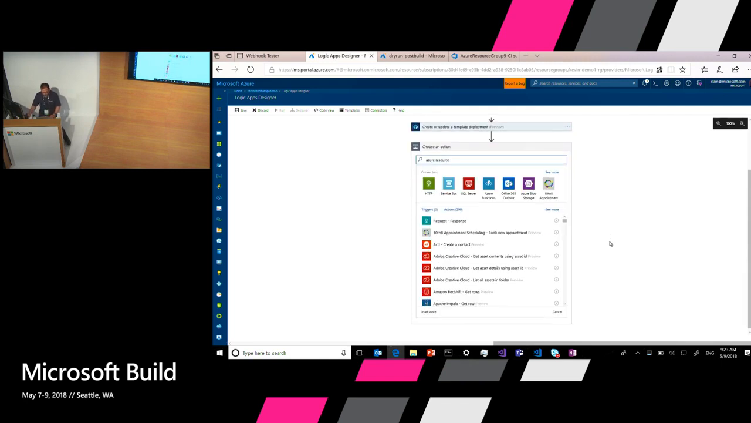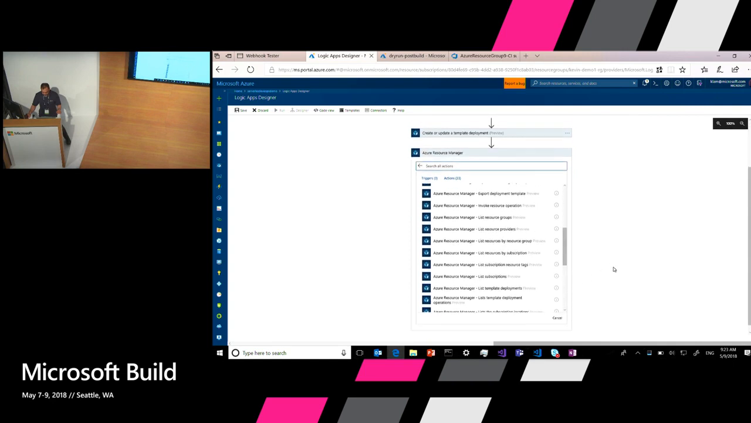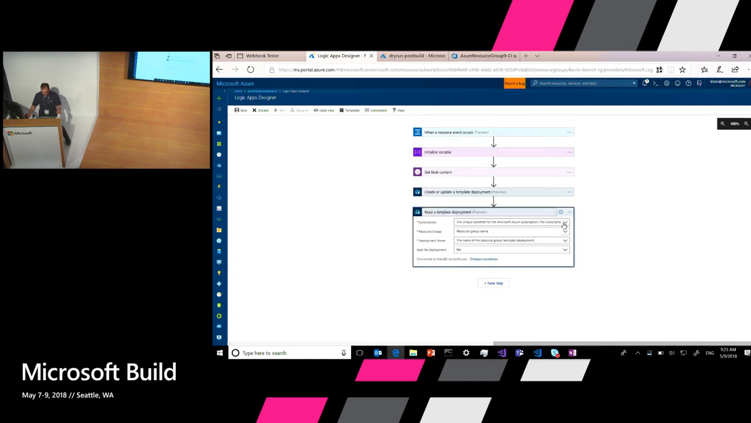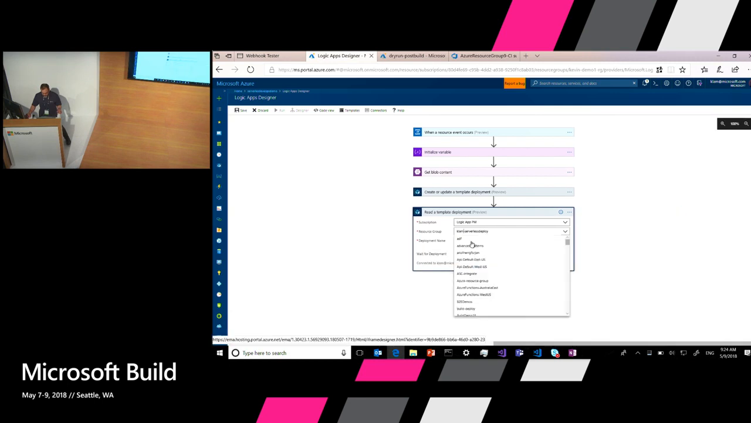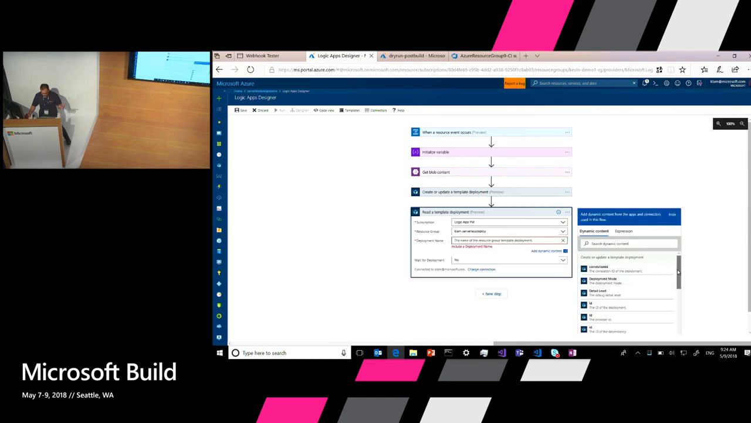Go back to that ARM connector. In that ARM connector, we have the ability to read a template deployment. Again, I'll pick my subscription, the resource group, serverless deploy, and then the deployment name, which I know I got from the last one, which should be deployment name.